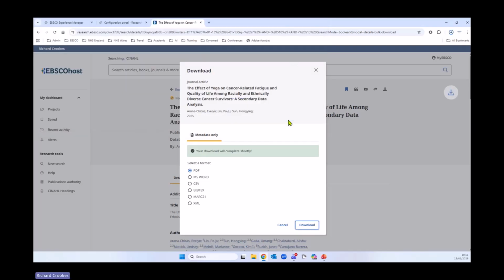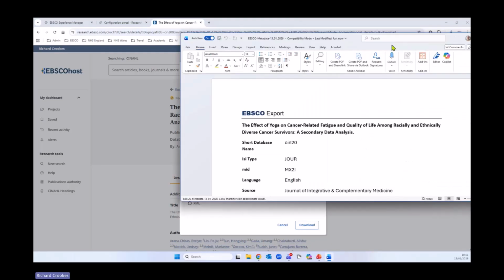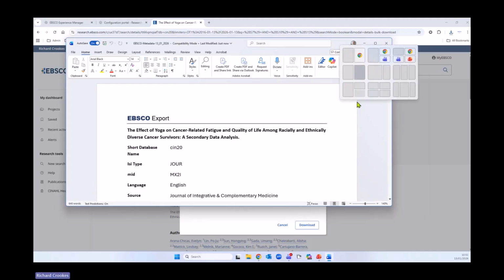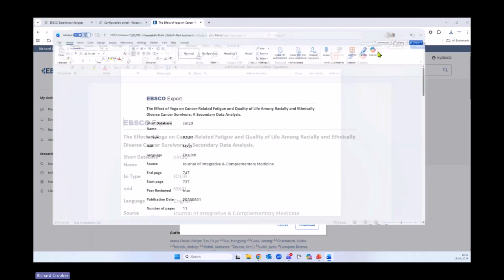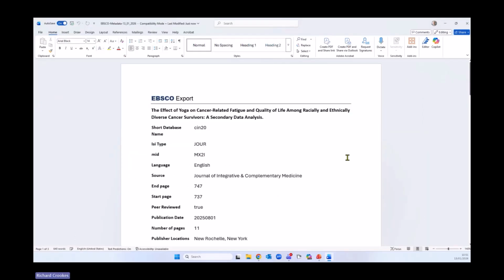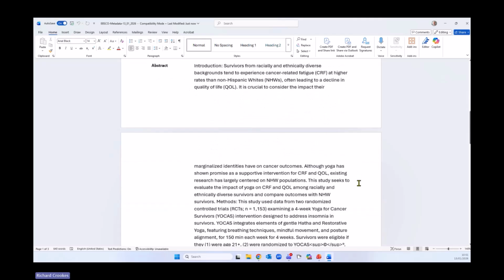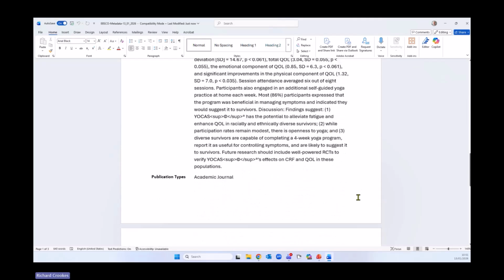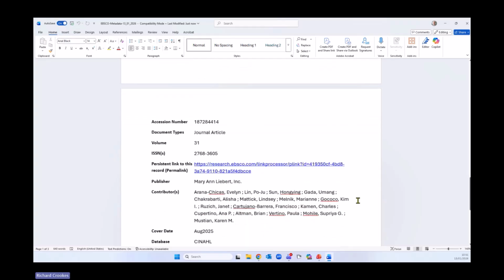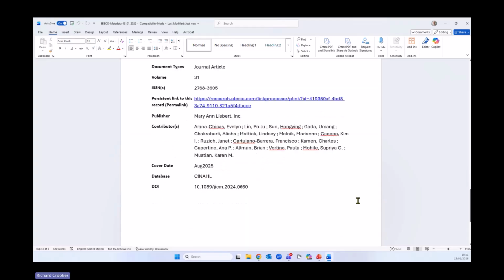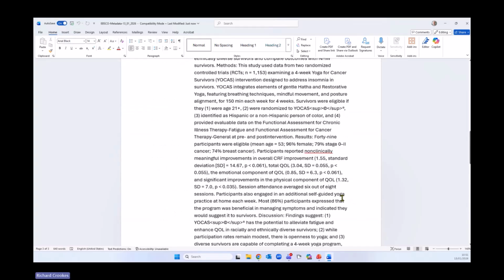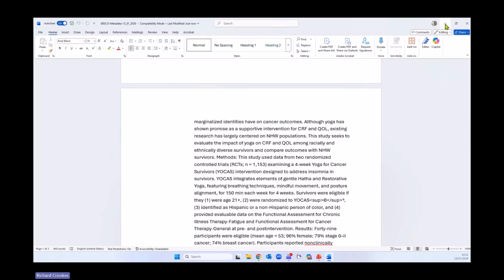And if I open up, you'll see what that looks like in Word, as I just need to drag that across from my other monitor. So I'm just going to drag this across. So this is the Word format for a downloaded record, so the metadata for this journal article. You see the subjects there, the abstract, of course, as well, and the persistent link to the record itself. So again, that's the formatting in Word for an individual record.